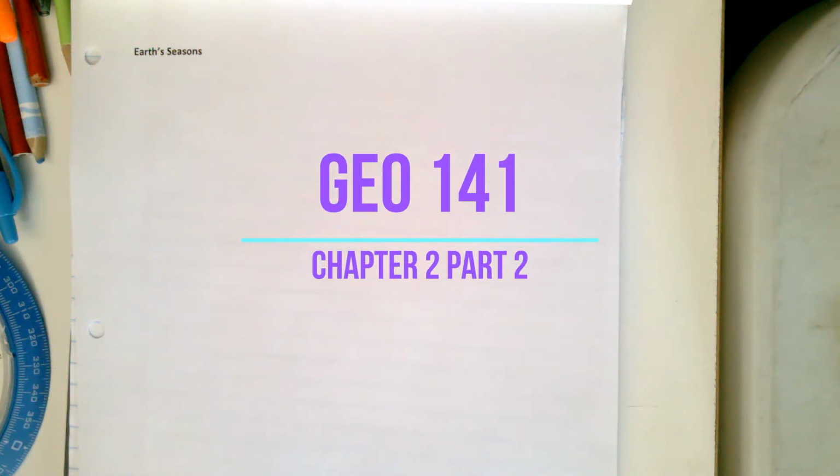So let's get started and discuss the Earth's seasons. This diagram is a little bit like the moon diagram, where when you see it, you might be like, oh my gosh, I've never really thought about how that happened.